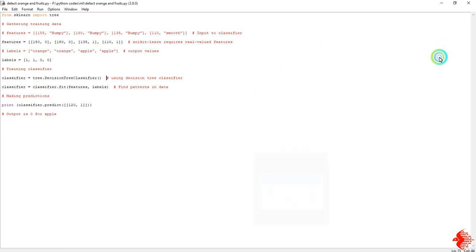In scikit-learn, the training algorithm is referred to as fit. Fit means find the pattern in the data, so it will automatically find the pattern in the given data. Then the last step is making predictions. We will use the predict function to make a prediction. So here I gave weight as 120 and texture as smooth, so it will print the output as apple.